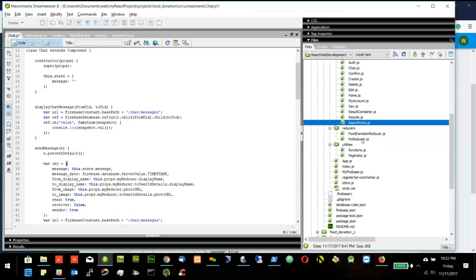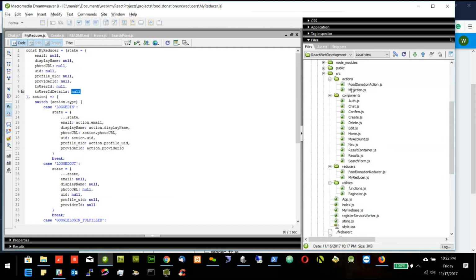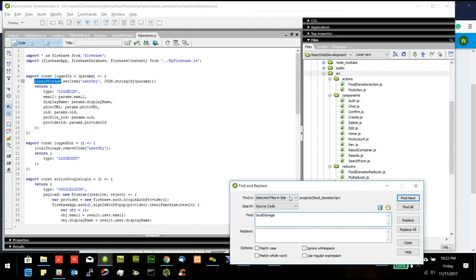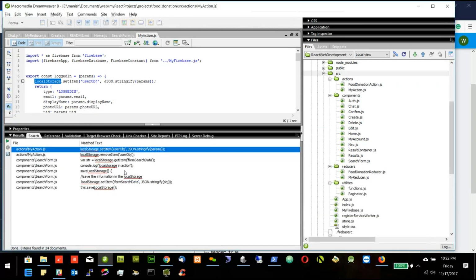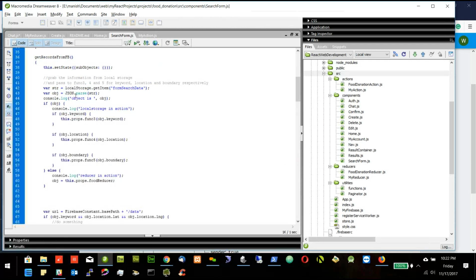So I will go to my reducer, no, my action, and I'll get this user object. Let's see local storage, where I've used local storage. Okay, in the search form, I have got it. So let's take this.